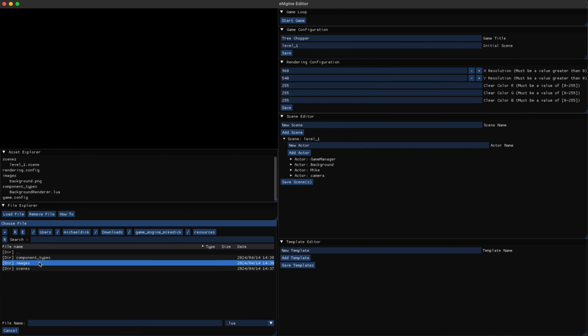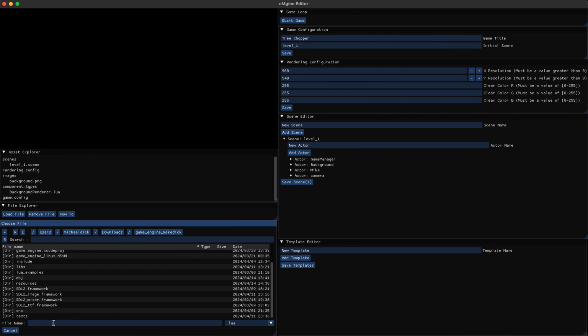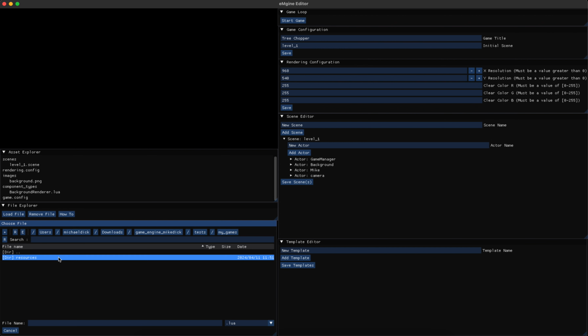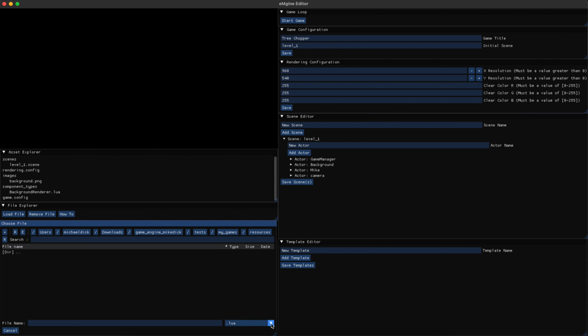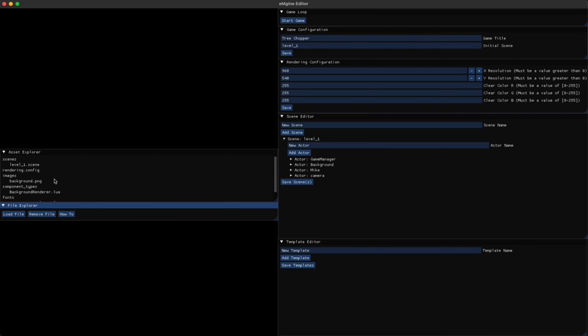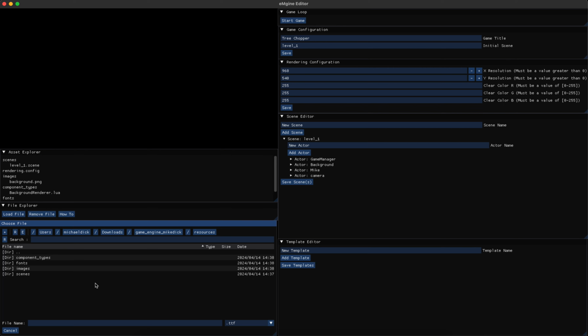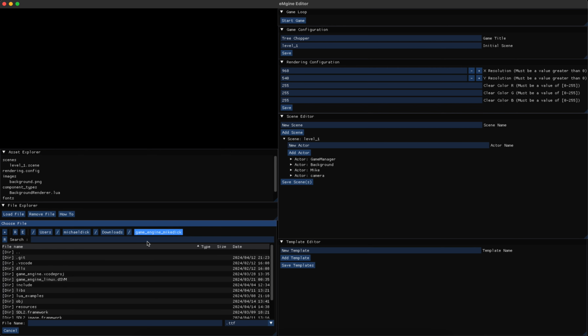Say we want to load in a text, so we're gonna go here, resources, fonts, we're gonna do TTF here, boom, loads it in. Fonts is loaded in, component types, images. Oh gosh, what else do we need?